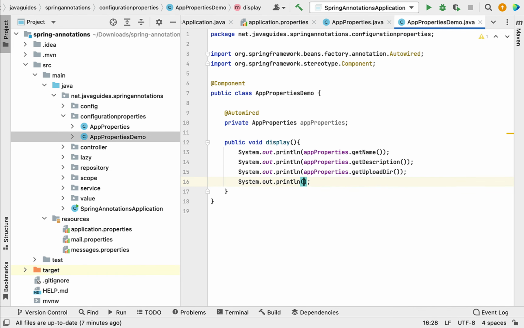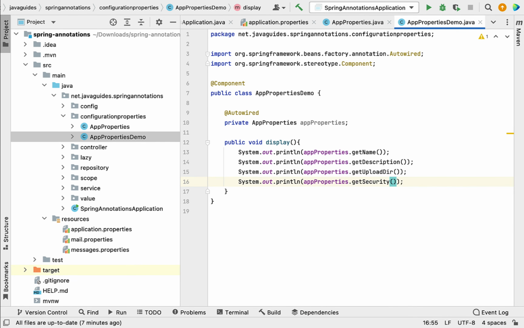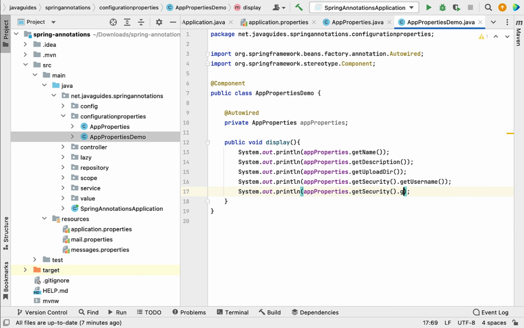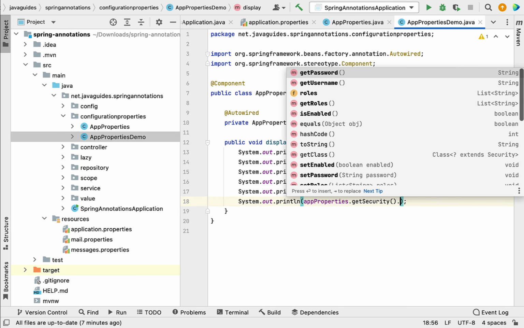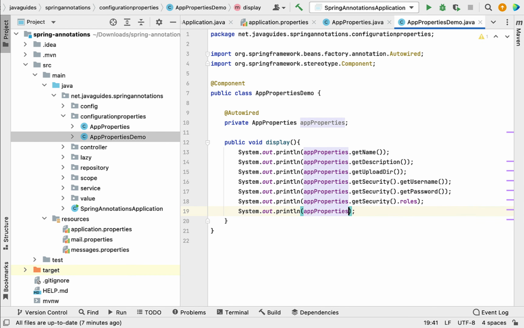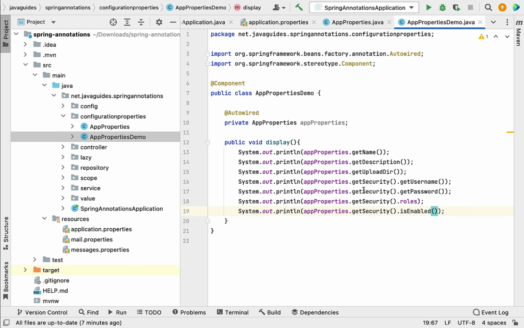So here System.out.println, then appProperties, then call getSecurity, and then it has getUsername. Let's have one more System.out.println statement, and then appProperties.getSecurity().getPassword(), and next System.out.println appProperties.getSecurity().getRoles(), and then System.out.println appProperties.getSecurity().getEnabled(). Perfect. Now we have printed the security related property values.